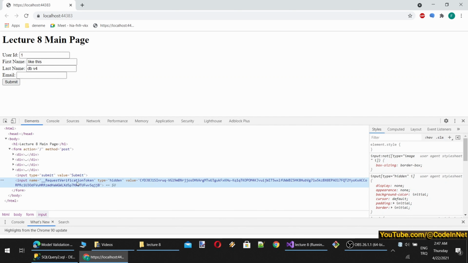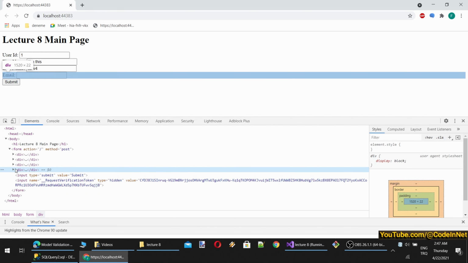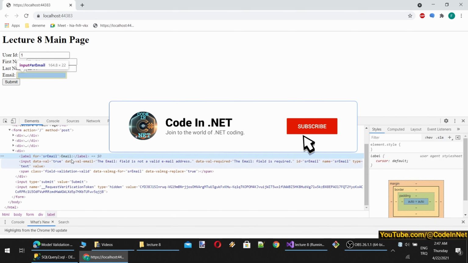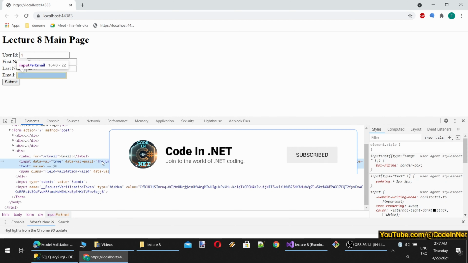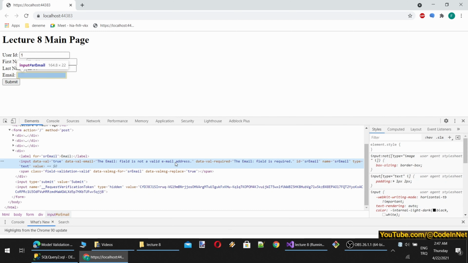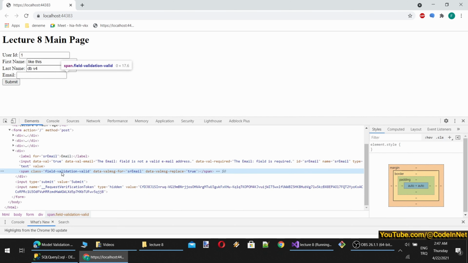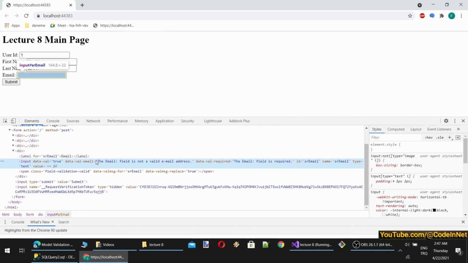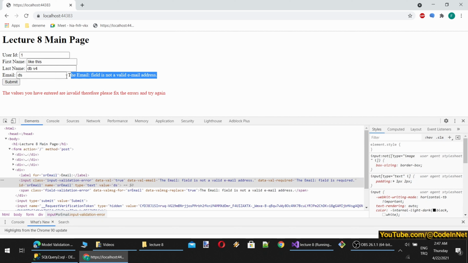Okay, so you see there is a request verification token, and let's check each div. Okay, there is email. You see data-val-email. The email field is not a valid email address. So this is the message that it has automatically added. Also there is another message. So these are probably related to browsers. It is also using span class field-validation-valid. Yeah, I think it is using the browser features itself. So when I submit like this, okay, it says that the email field is not a valid email address. You see, we are seeing the error here.